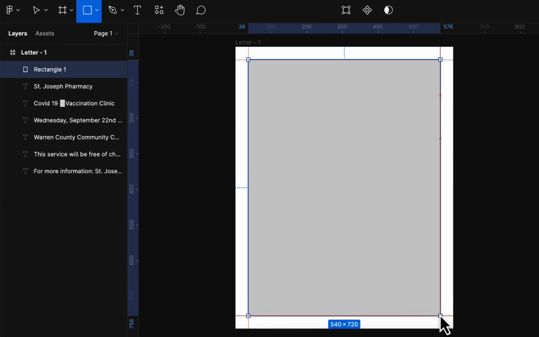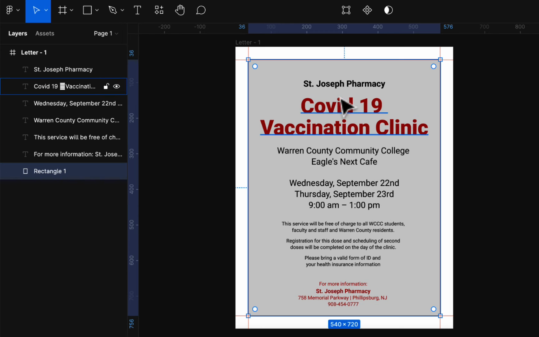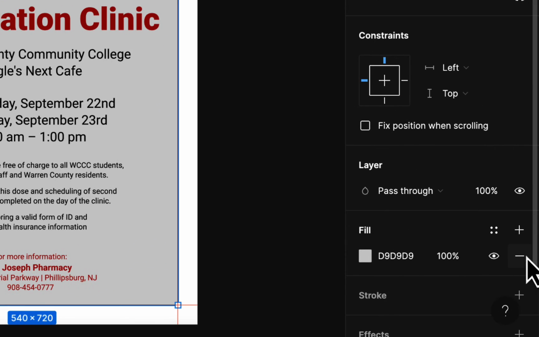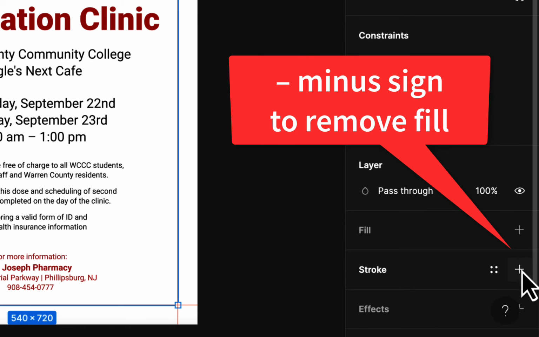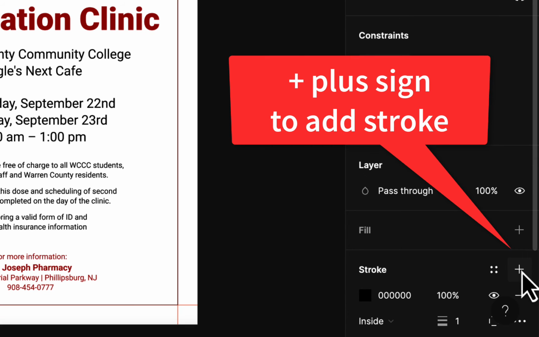Now right now the shape is on top of everything, and that's okay. I could drag it to the bottom. I could drag it all the way down to the bottom. Now it's still gray, so having it at the bottom is probably better anyway. And what I'll do is I'll take away the fill. So if I go over here to the fill, there's a gray fill, I'll just hit the minus sign and get rid of it. And I'll go to the stroke and hit the plus sign and add a stroke.